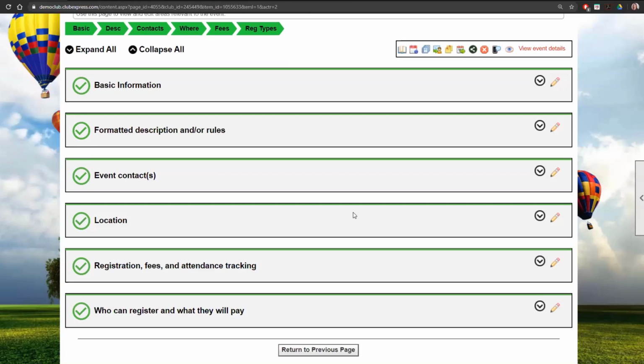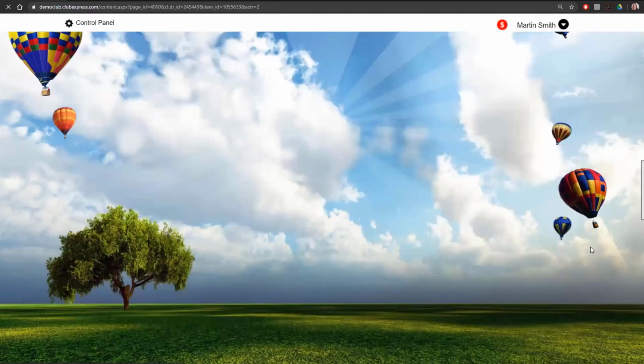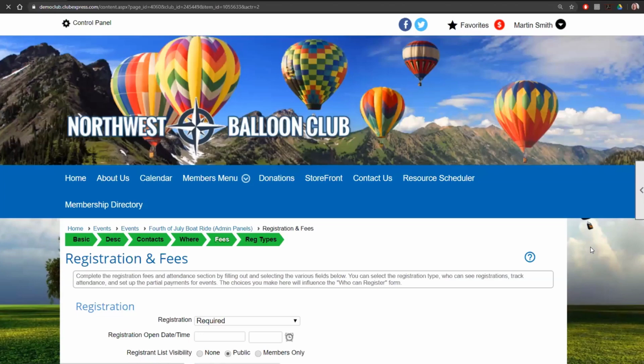So for those of you who've actually created an event before, you're very familiar with our event creation wizard and all of the panels that go into creating an event. So the panel that you would focus on when you want to enable a wait list is registration fees and attendance tracking. So let's go ahead and see what we configure when we're in registration and fees.